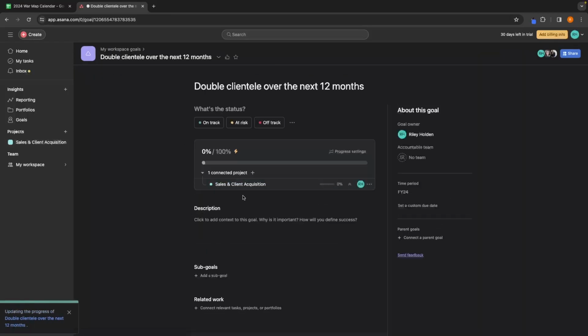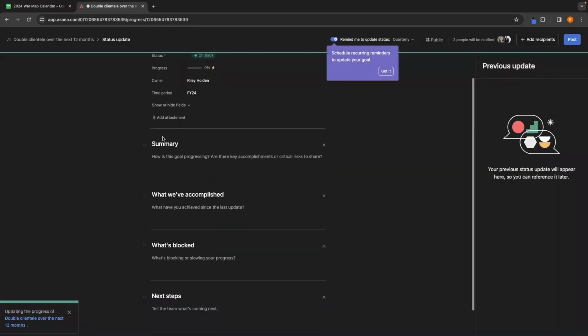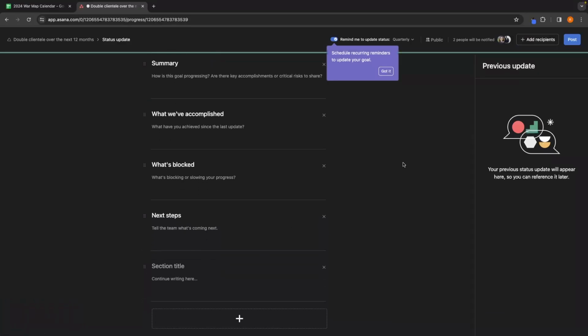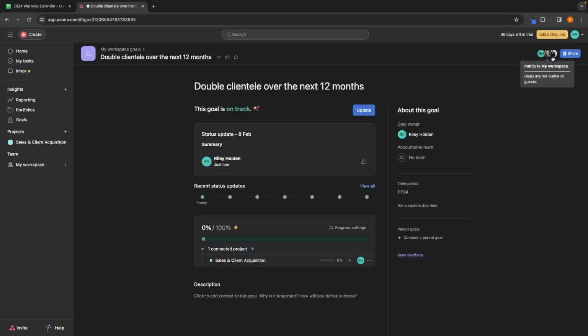We can then click save goal and we can see the connected goal is right here. And then we can click into this goal. We can set the status, whether this is on track. We can create a summary, what we've accomplished, what's blocking us, next steps, and we can add in new sections right here. We can also go ahead and post this, and this is going to leave an update and tell our team exactly how we are doing.